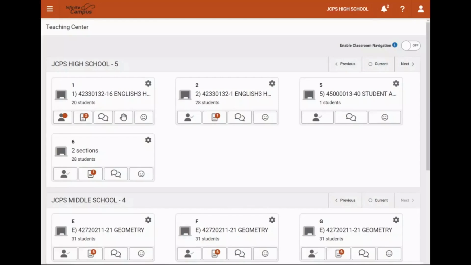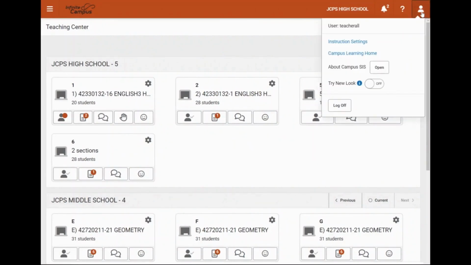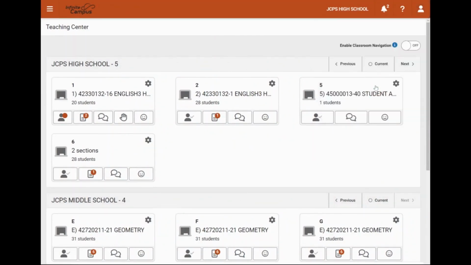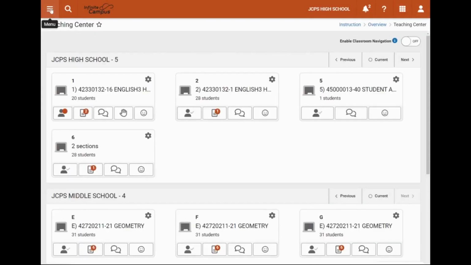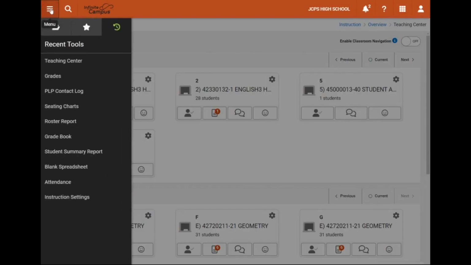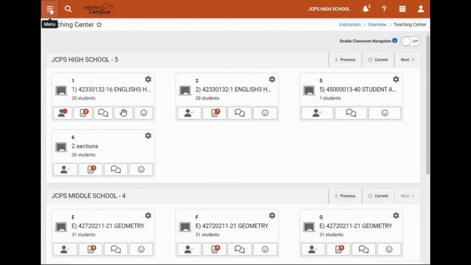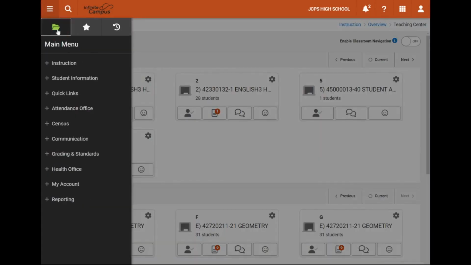We will begin by turning the new look on. To turn the new look on, users will navigate to the Head and Shoulders in the top right corner and switch the Try New Look toggle from off to on. On the top left panel, the hamburger icon will allow users to open and close the 3 tabs to the left. We will now navigate to the first tab on the left panel.